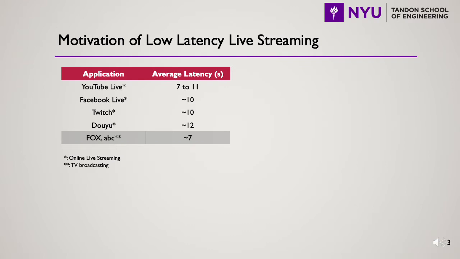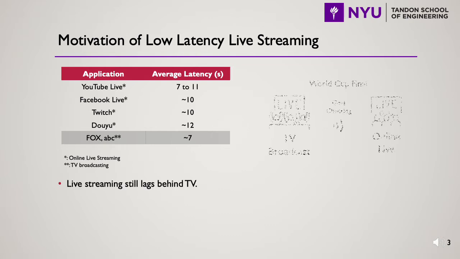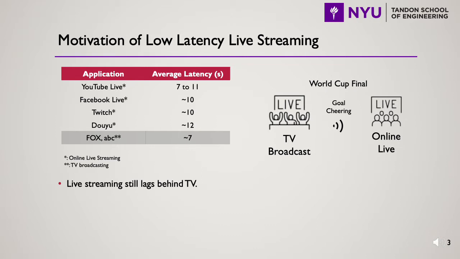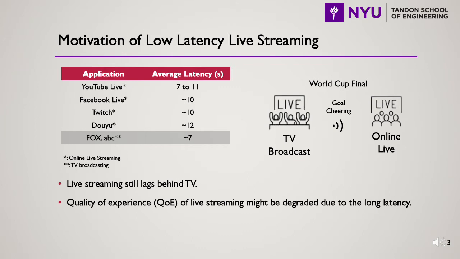Here we show statistics of some existing live streaming applications like YouTube Live and Facebook Live. We can see that the average latency of them are about several to 10 seconds. When compared with TV broadcast, which is shown in the last row in the table, we found that live streaming applications still lag behind the TV broadcast. One example is when users are watching the same event, the users who are using live applications might hear the cheering from neighbors before they see the goal on their screen. So we say that latency is an important QoE metric in live streaming system.